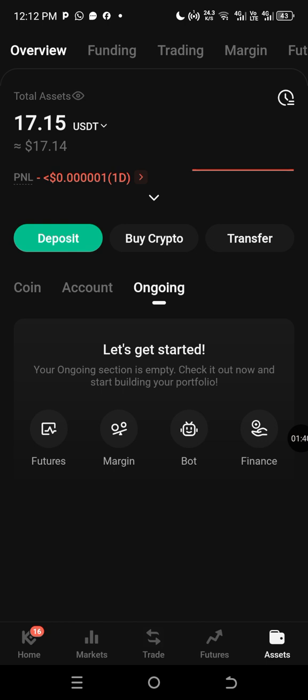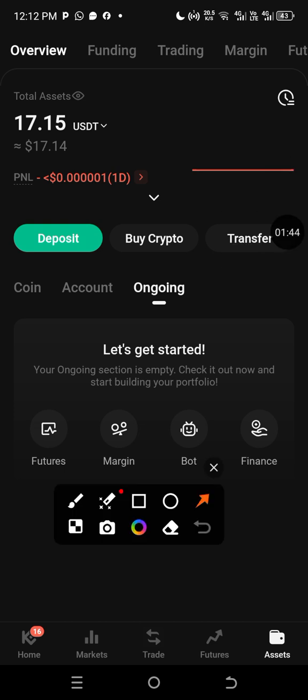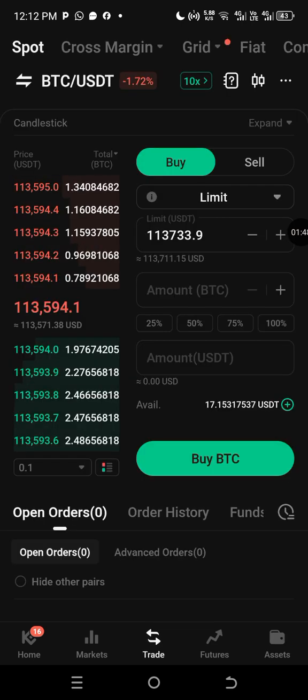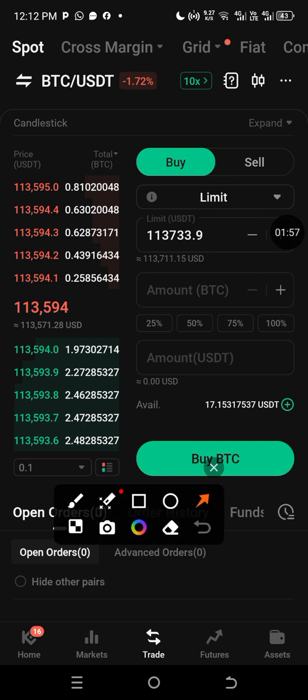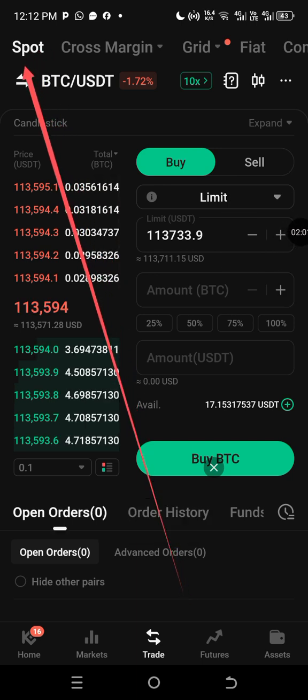Now, I'll head over to this section underneath on the app, where it says trade. Once I click on trade, it's going to take me to the spot section. So you can see we have here the spot. Let me show you. I love showing you everything in detail. So we can see there we have spot.